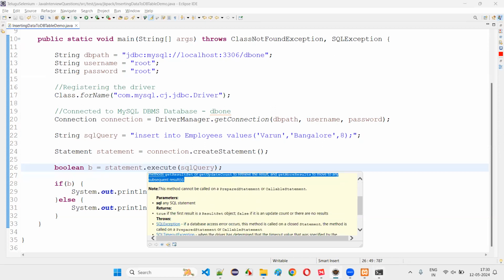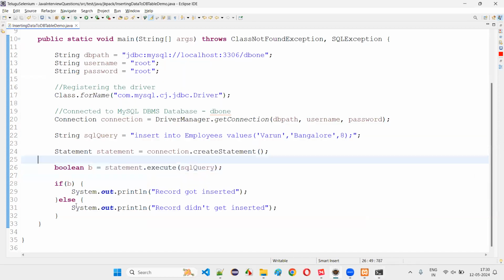Okay, but it got inserted. You see, I didn't insert here, it got inserted, but here it is saying that it didn't get inserted. So let me run this with different data here. Tarun, I'll say. Tarun, Delhi, and give the experience as 3 years of experience.